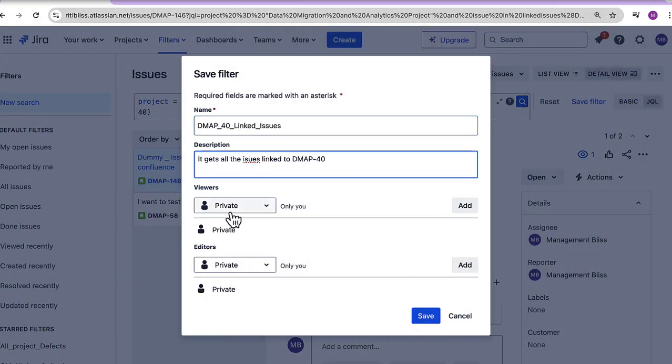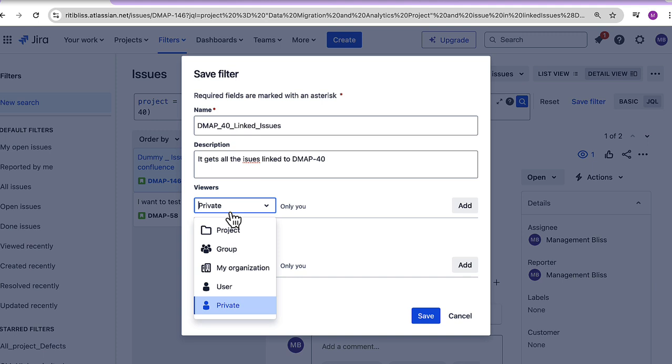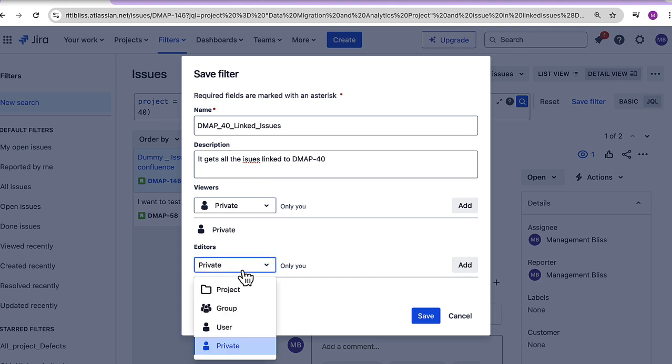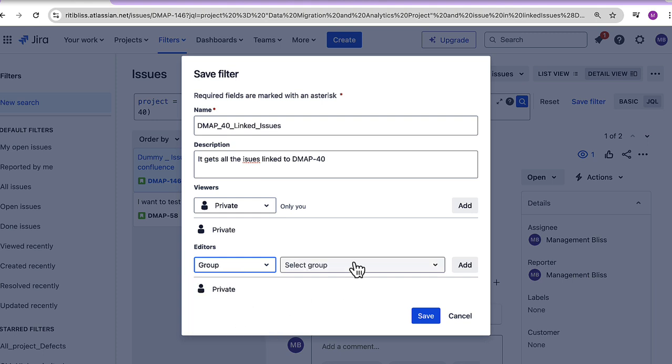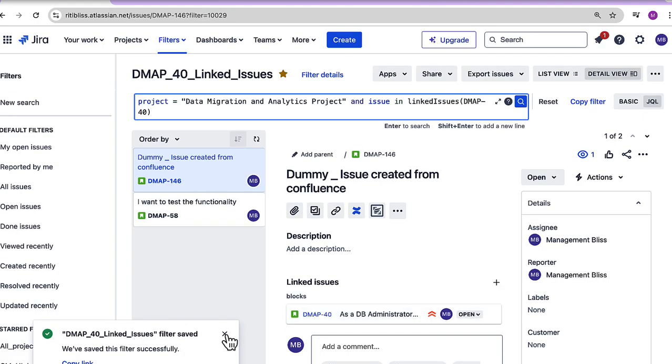Now we can set the viewers of this filter either as private, that is only you will be able to see this filter, or if you want to give viewing access to other people or groups or organizations, then you can provide the appropriate group name or the username, etc., and then click Add. Similarly, if you want people apart from you to edit this filter, who can make changes to this filter, then also you can select a group or a user and then add it. Okay, let's save it. Now we have created this filter.